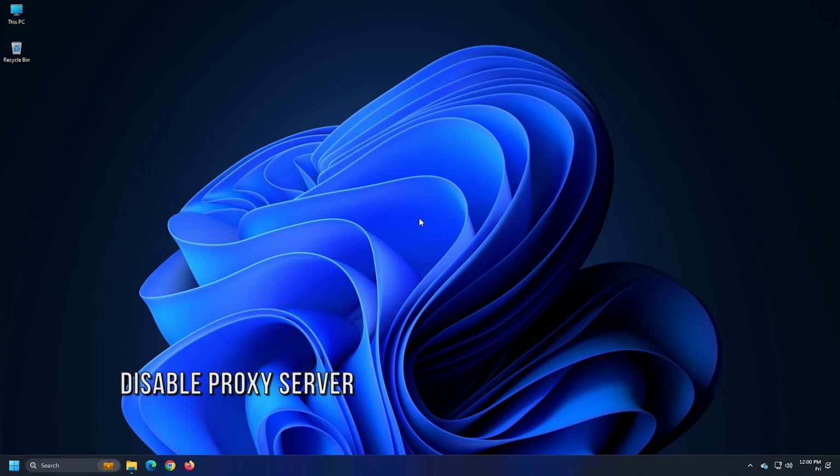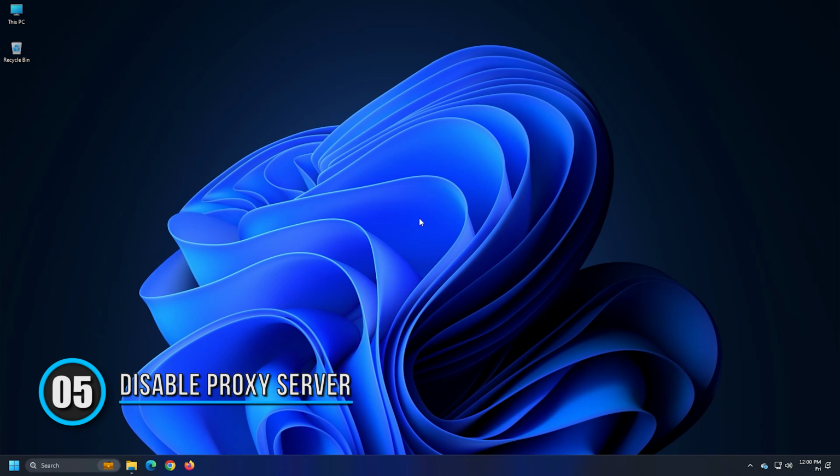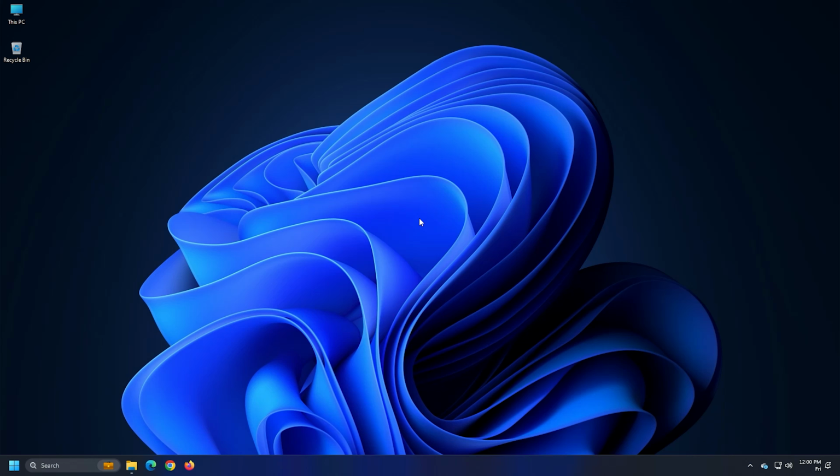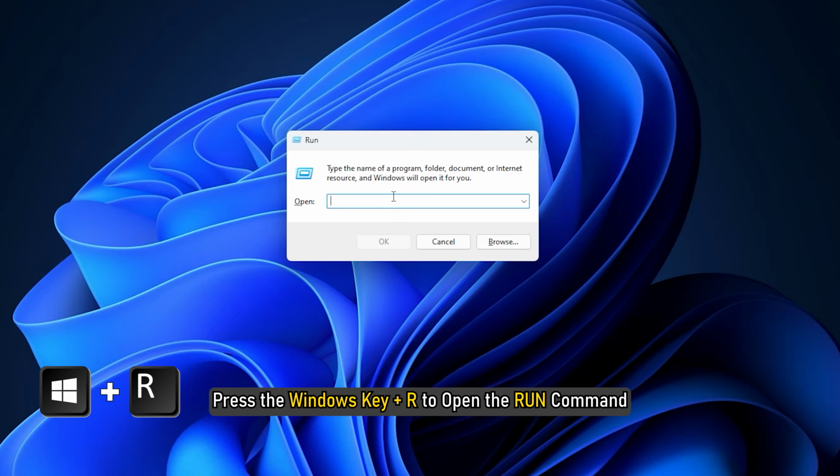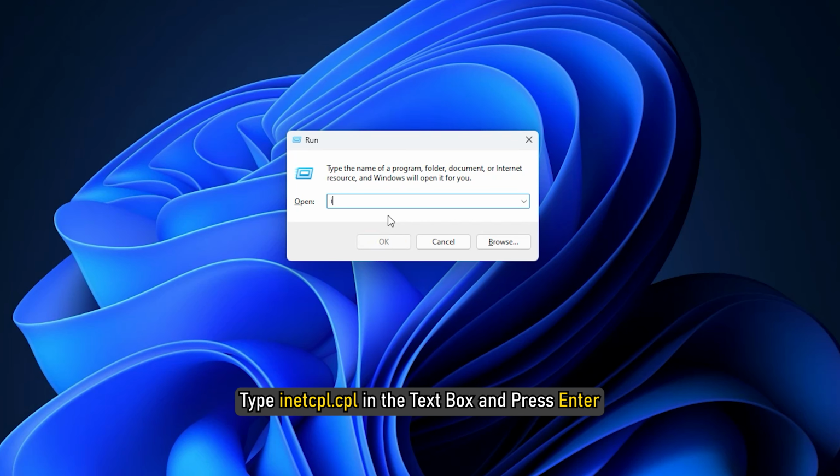Method 5. It has been reported that some users who experienced the same problem were able to resolve the issue by disabling the proxy servers. Press the Windows key plus R to open the Run command. Type inetcpl.cpl in the text box and press Enter.